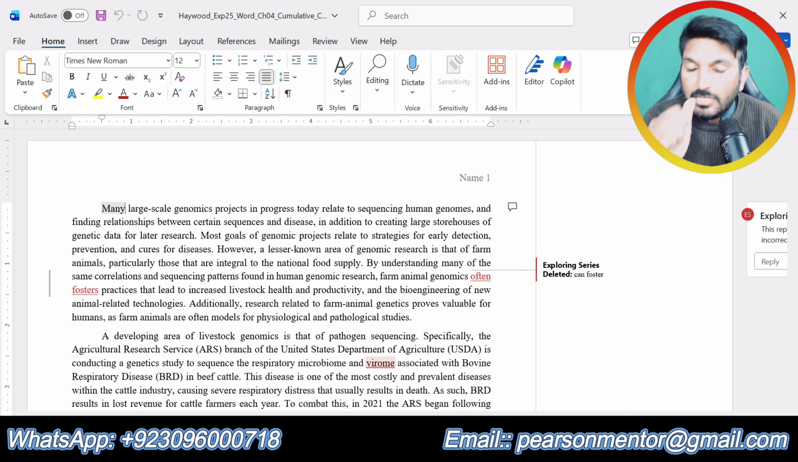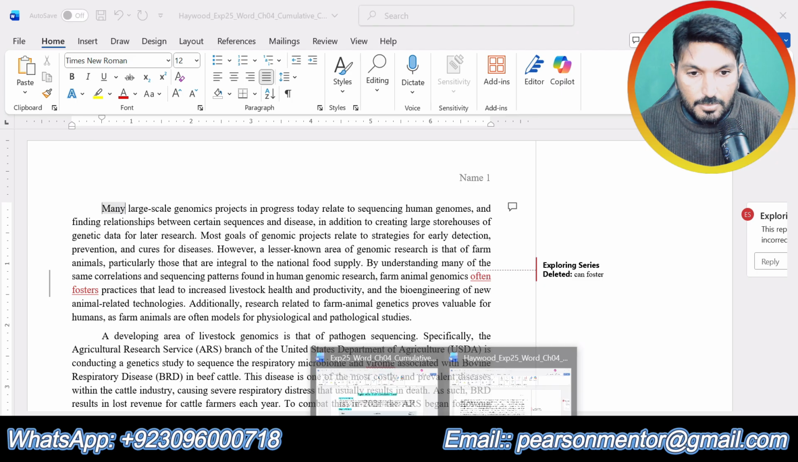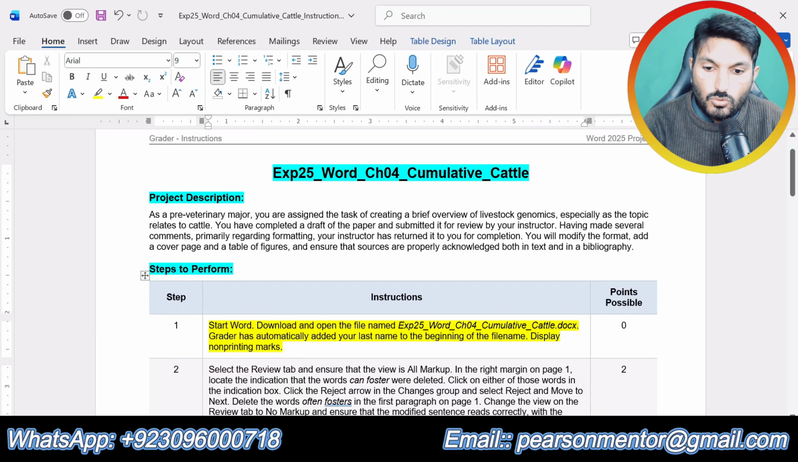So I have already downloaded this Word document, and you can download it from your course dashboard. Step number 1 of the assignment is just about downloading this Word document. There is nothing else to solve in step number 1. So I have solved step number 1. Now let's move to step number 2.